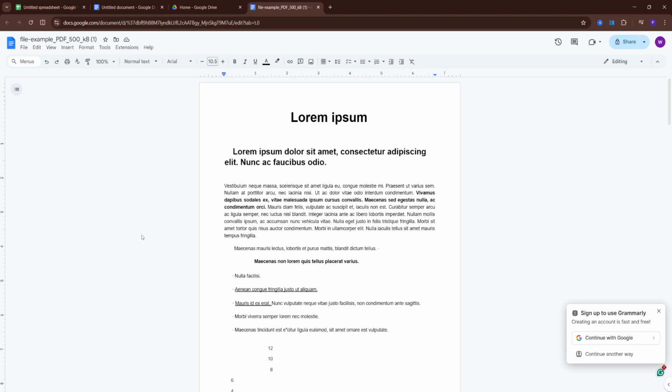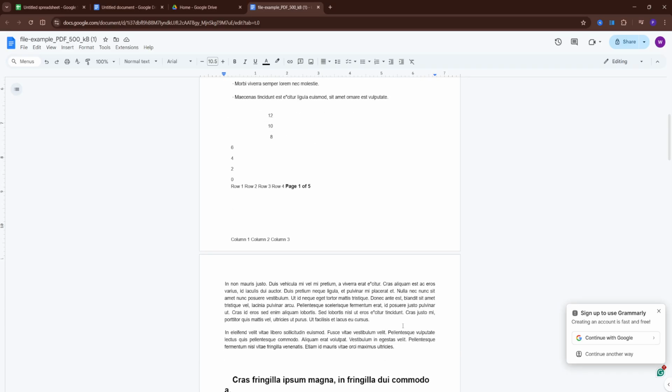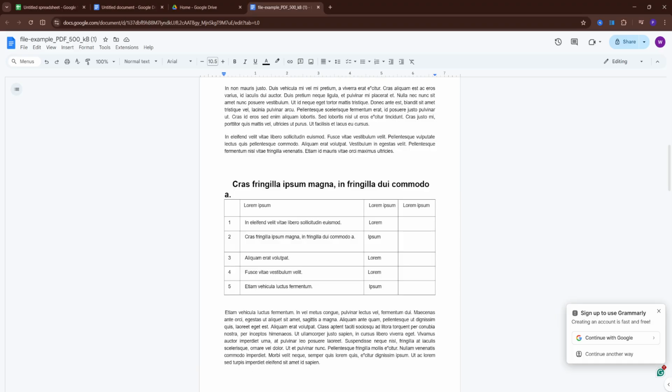So this is pretty much it. You need to be aware of this. If you have a graph in your PDF, it won't be, as you can see, as it should be.